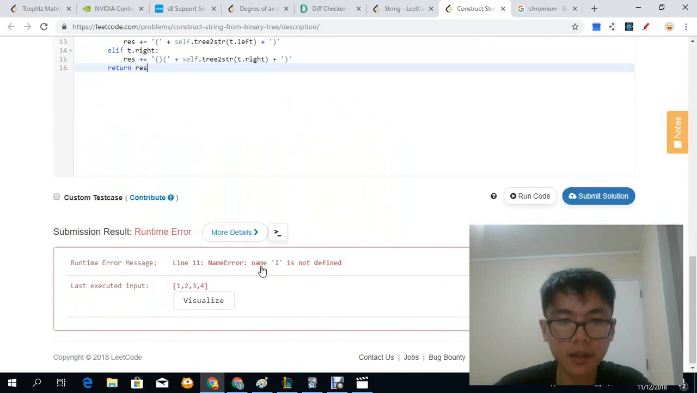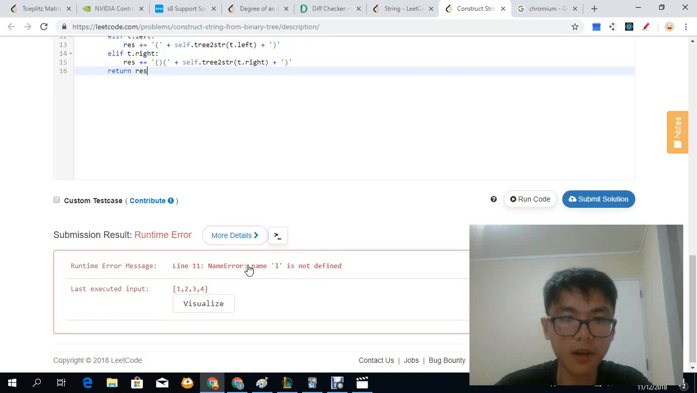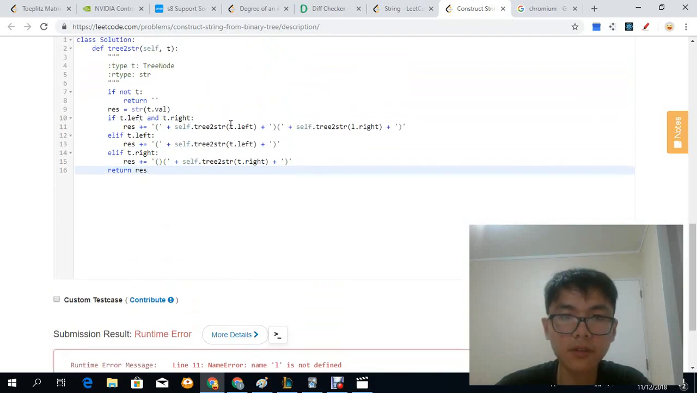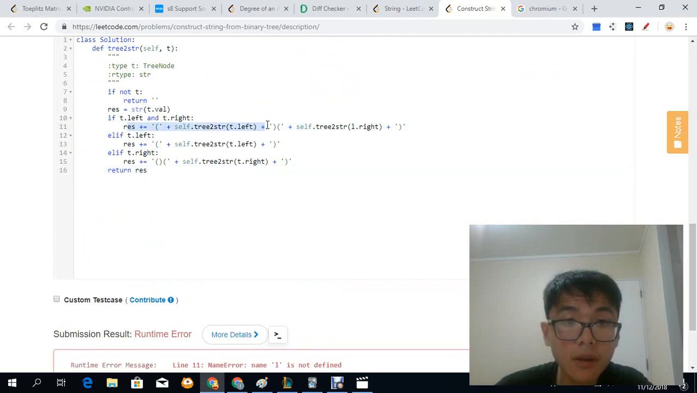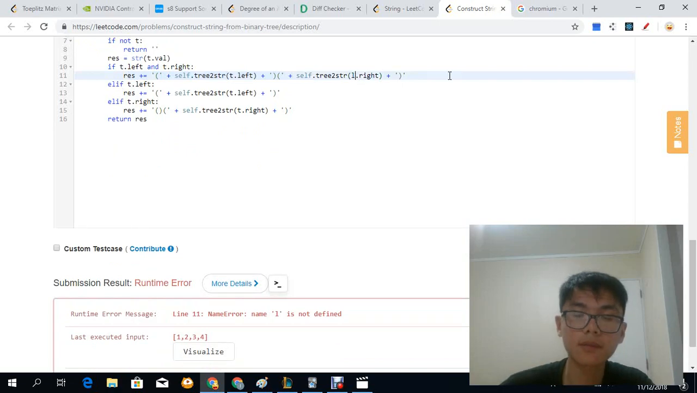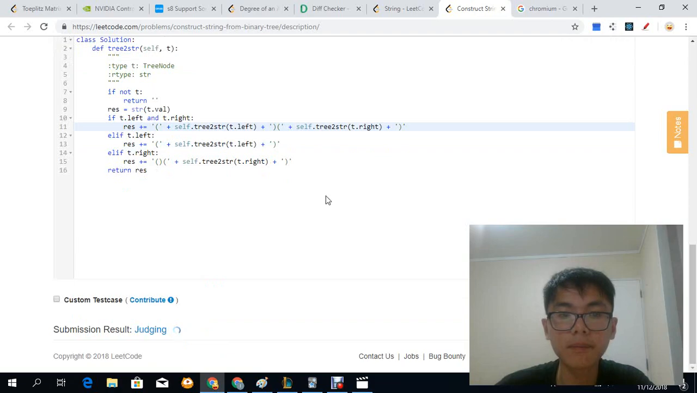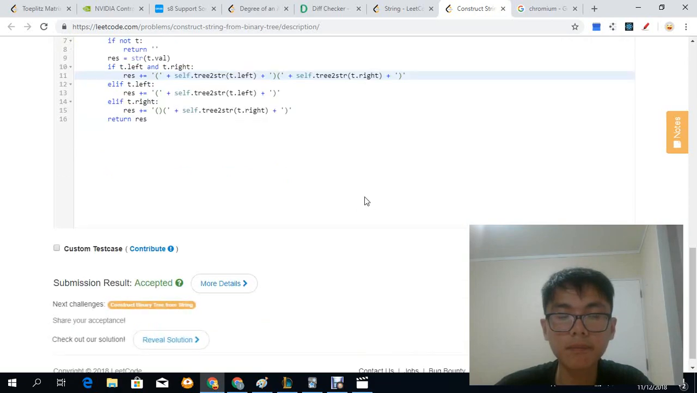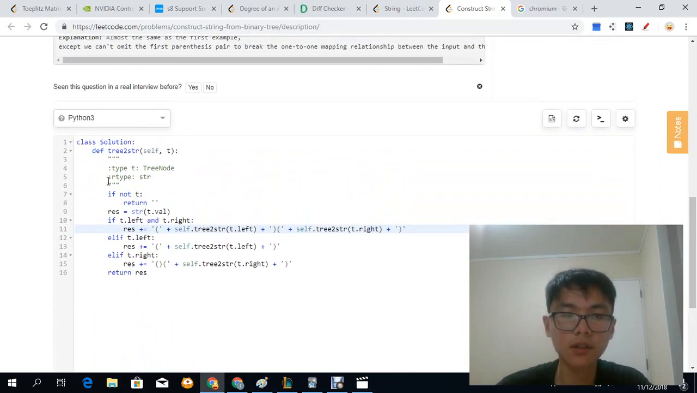It says an error: name L is not defined, line 11. Yes, there's a little typo there. Yes, so here you are.